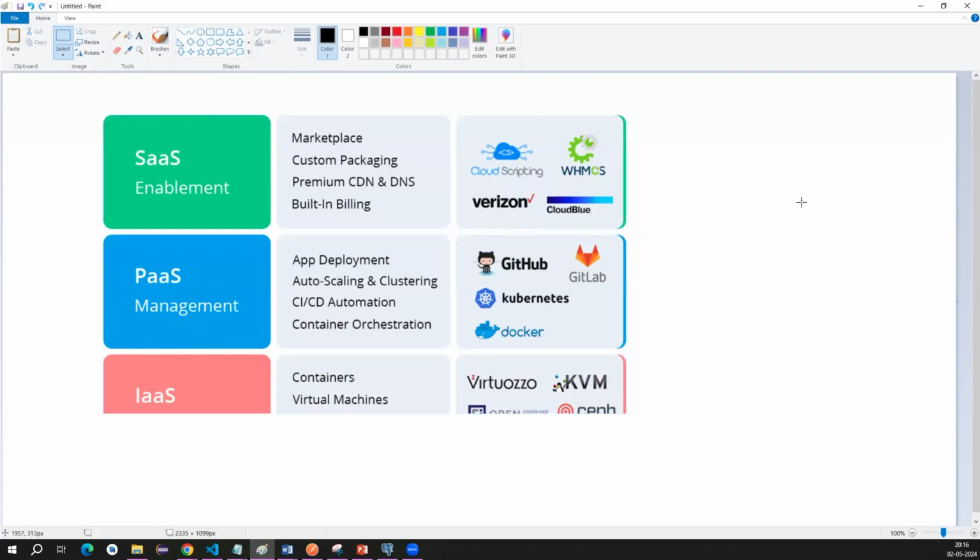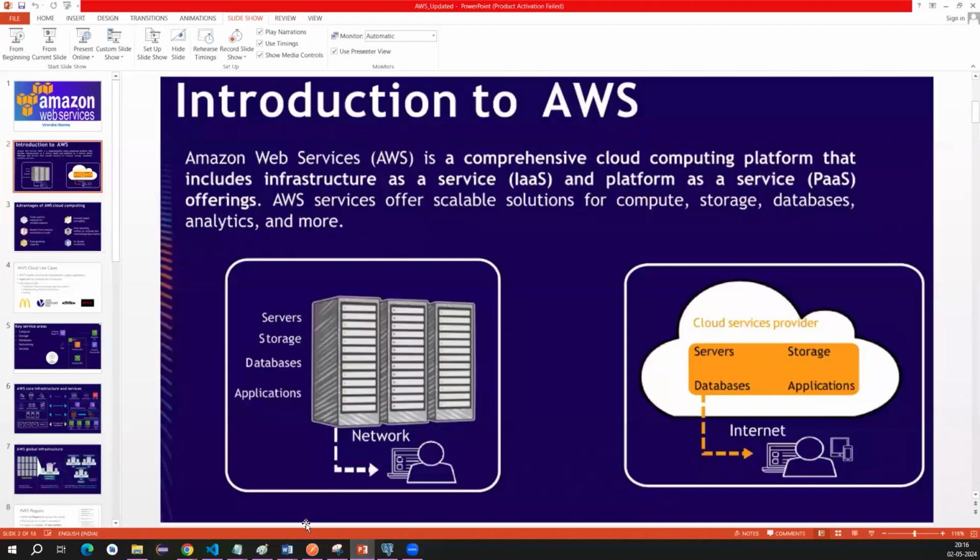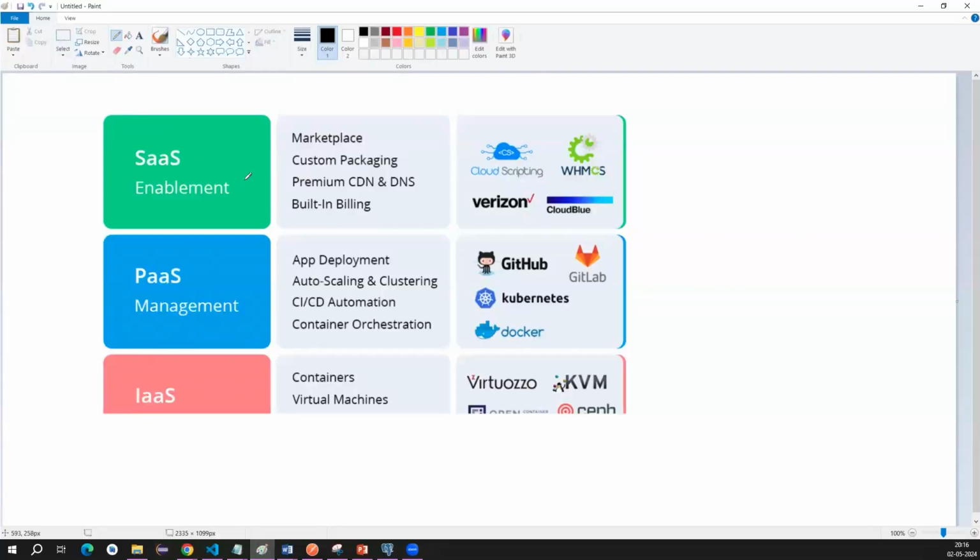Okay, so we have three models over here. First of all, we have SaaS, PaaS, and IaaS. What happens in the industry is that these three models are the ones going on, and one is on-site. On-site means, like I told in the slide also, we are doing the work on-site. SaaS is built on billing. You can do the CDN, DNS, and all. Custom packaging you can do over here. Marketplace. And you can see these are the tools which are used for SaaS enablement.